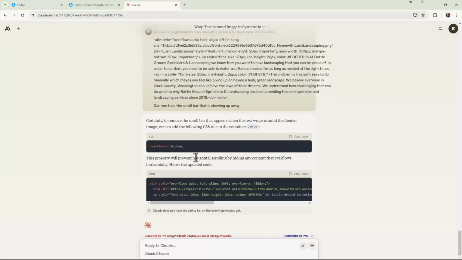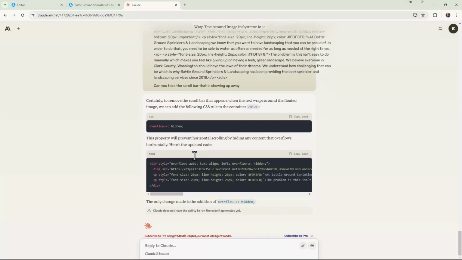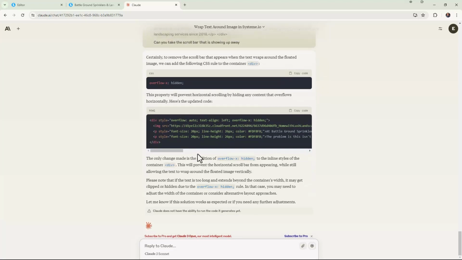Overflow hidden. All right. Well, that's interesting. To remove the scroll bar that appears when the text wraps around the floated image, we can add the following CSS rule to the container.